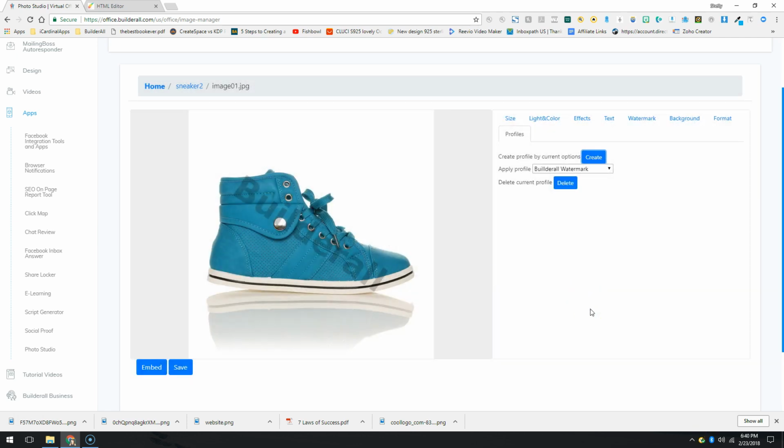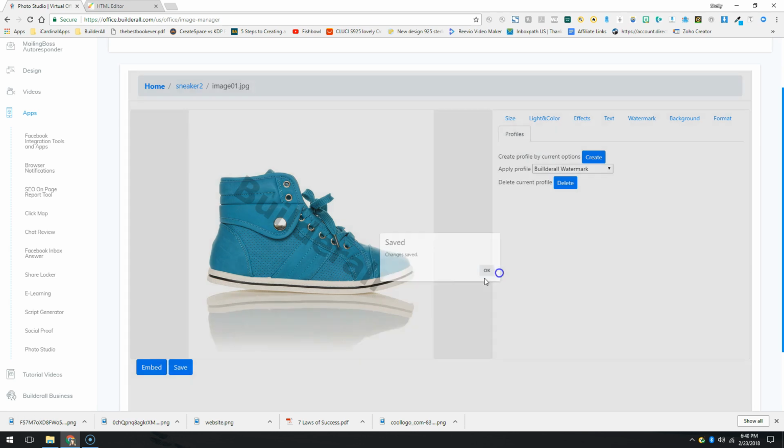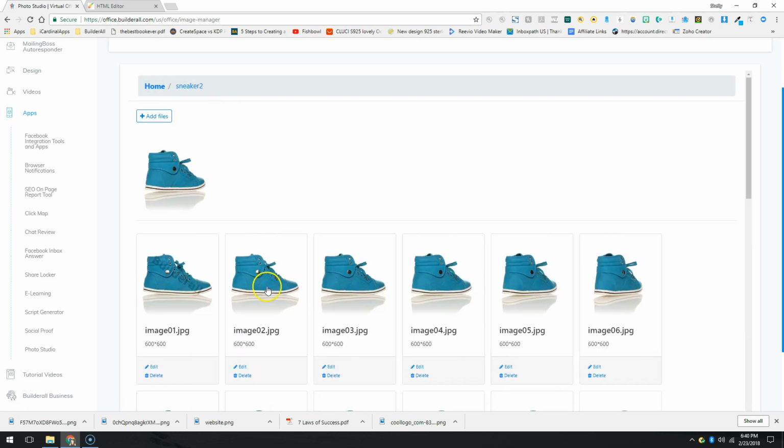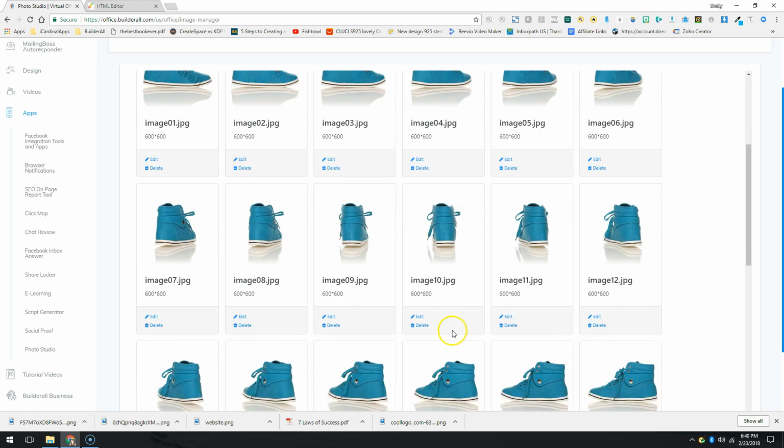And now I have that watermark added, but remember I only added it to image number 1, right? The very first one that I pulled up. So I'm going to click Save to save everything. And then I'm going to go back to my Sneaker 2 folder. And you can see that I've got that watermark on the first image, but I don't have it on all the rest of the images.